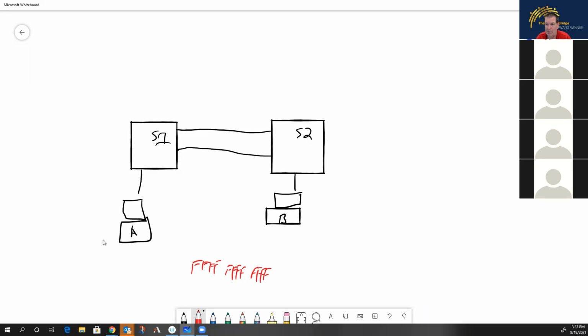A switch by default will send a broadcast out every port except the one it came in on. So watch what happens. That broadcast comes into switch 1. All right, so it's come in here like this. It's going to be sent out this port. You go out this port. It's going to be sent out this port.